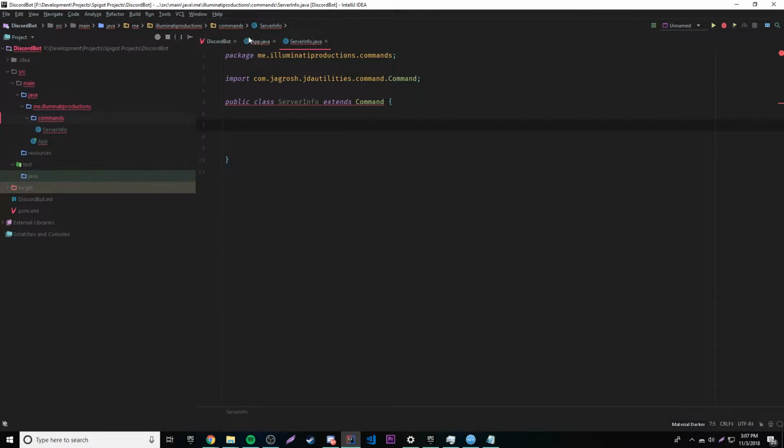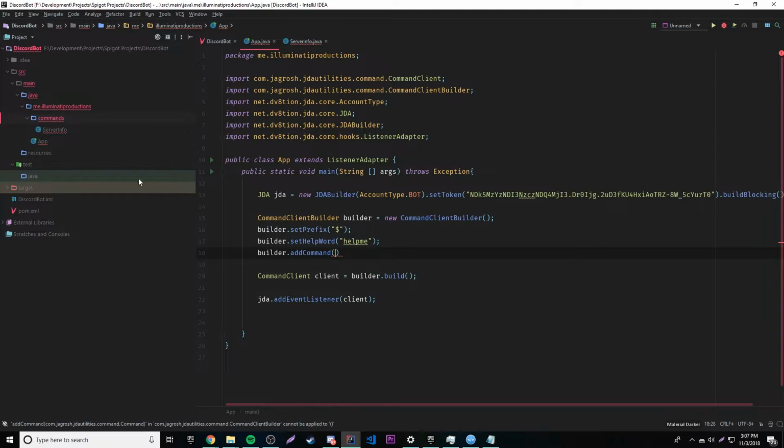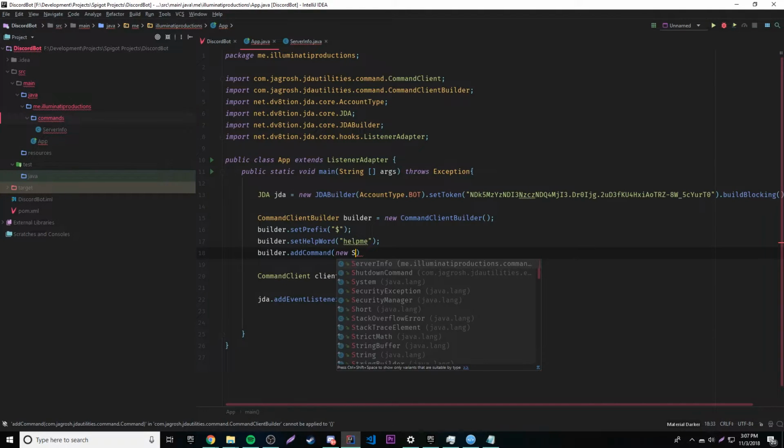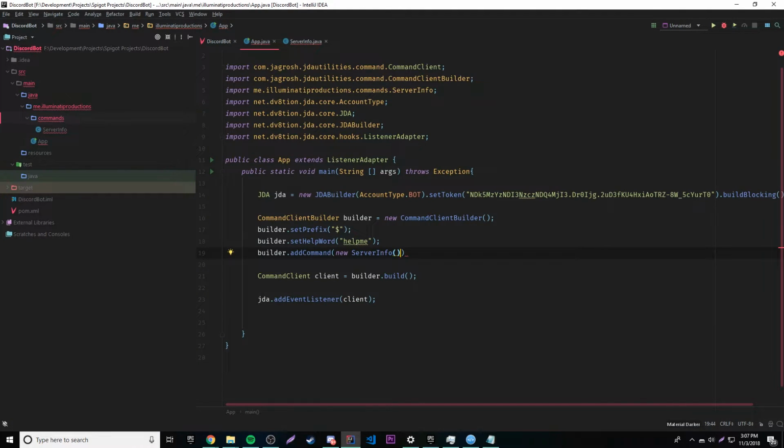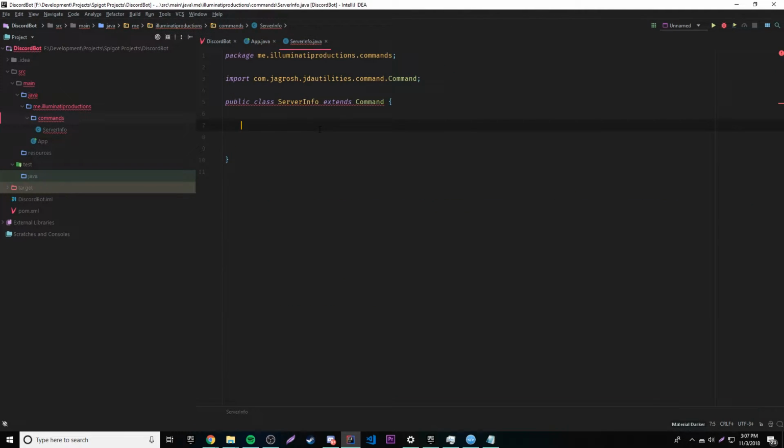And we'll get back to this in a second. So let's go back, and now we can register our command class. So new ServerInfo, okay? Now it's going to auto import that for us, and there we go. It's all good to go. So we have an error here because whenever you're using an interface, sometimes it has an abstract method, I believe it's called, where whenever you declare a subclass of that interface, you're going to want to implement its unimplemented methods. Okay, basically that's the problem here.